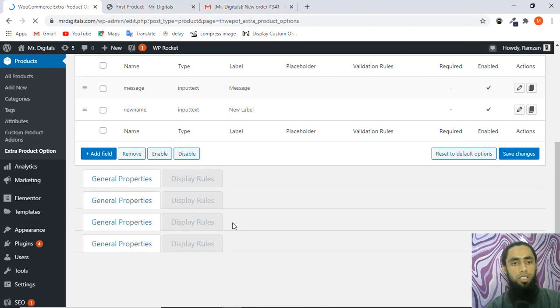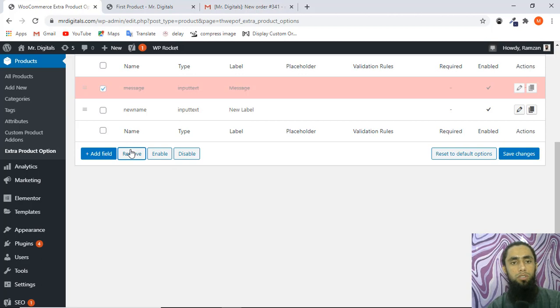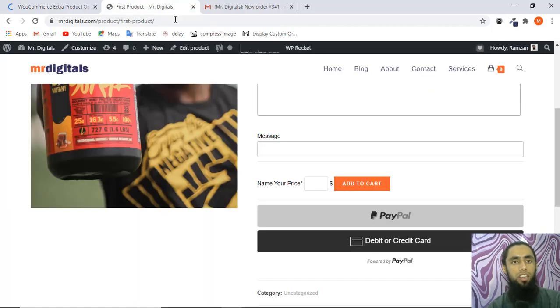So here you can see that we have 2 fields. For example, I am deleting this one, so you can also check this one and then remove. So then you can click on save changes. So this message field would be removed and new name field would be over there. So if you will be refreshing this page now, you will be getting one additional field here.